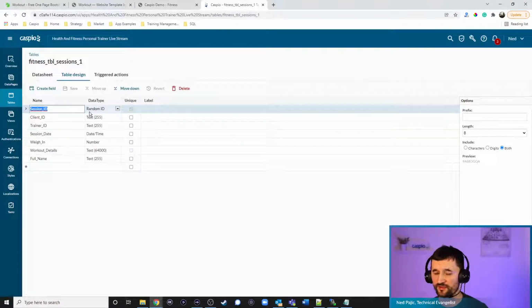Okay, primary key, always add the primary key at the top. We have our client ID. We need to be able to stamp the client's ID into the sessions table. That's how we're able to link our sessions back to our clients. Trainer ID, I need to know which trainer submitted that session. And then we have session date, weigh-in, workout details, and full name. I also want to stamp the full name of the client inside the sessions table, because when I build my chart later on, it's going to be easier to display the name as opposed to the ID of the client.